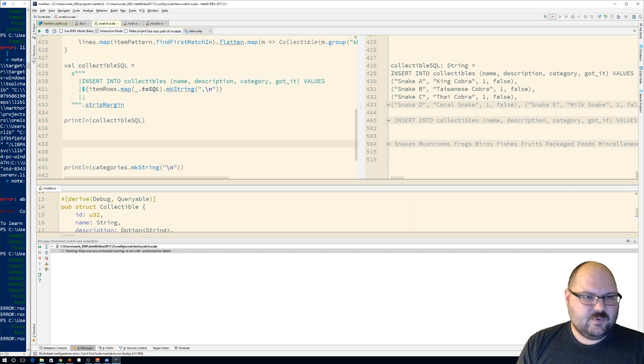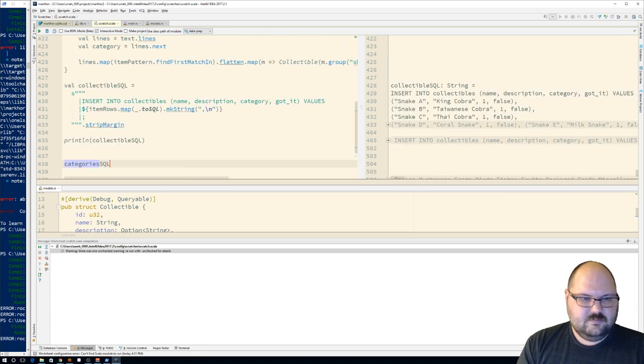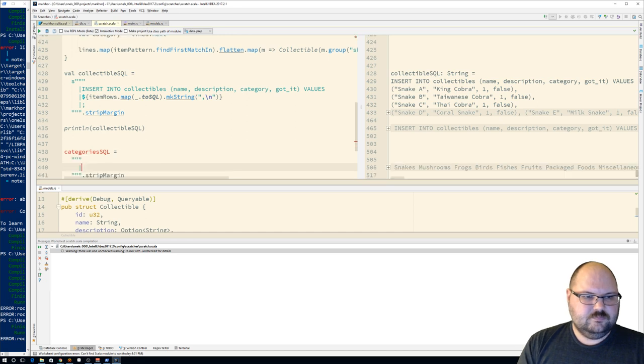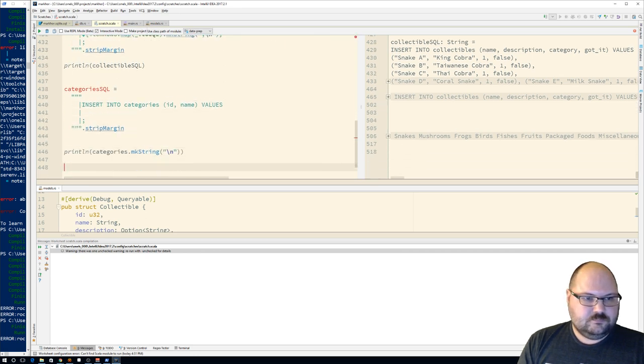So if I want to do this for categories, it's going to be the same kind of thing where I'm doing insert into categories, and I just have a name. And no, I'm going to push the ID as well so that this stuff lines up. Because I want that. Prefix with an S to make it a template string.